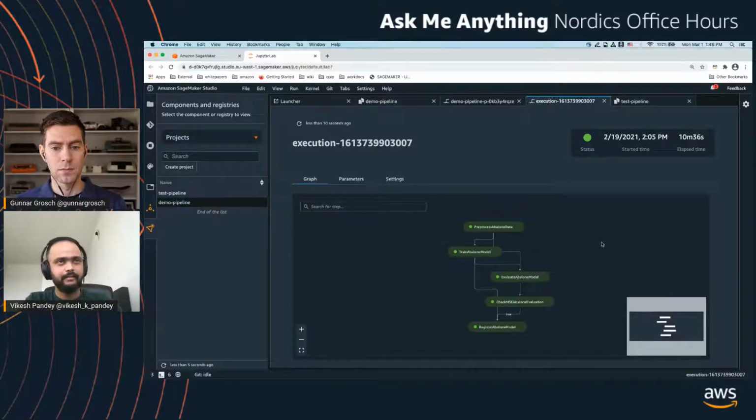So here is the visual representation of your complete workflow, which starts from the pre-processing step to the training step to doing model evaluation, which is basically checking the mean squared error for the abalone dataset model. And once the value is good enough for the mean squared error, I register the model in the model registry. So this is my training pipeline, only the training pipeline and not the deployment pipeline.